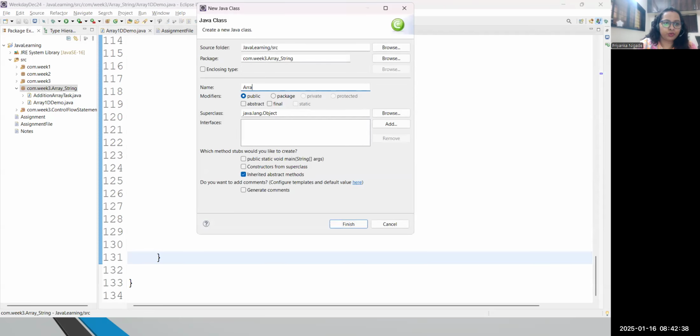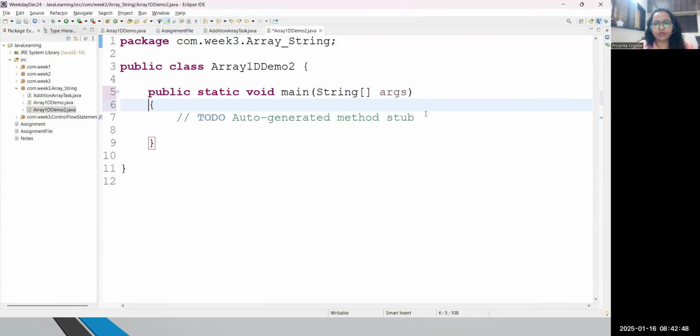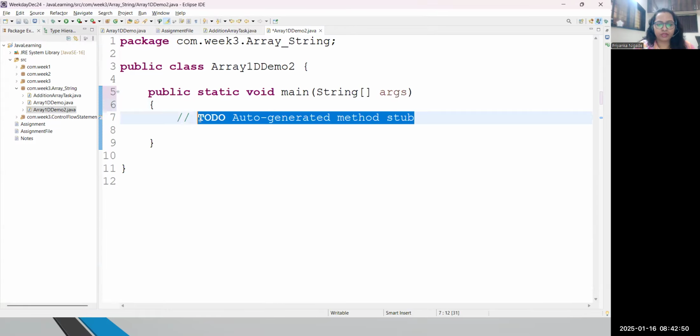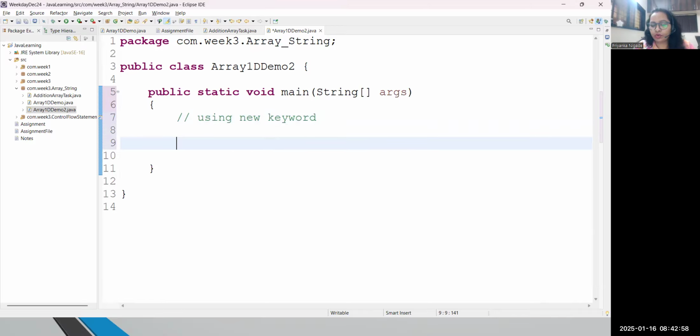So let me just show you array 1D, demo 2. Just have a look. At this moment, I will be showing you both ways. So very first, let me show you using the new keyword, how you can write this code. See this. As I told you, as the type you can write Object. So initially I'm writing Object employeeData, a single dimensional array.